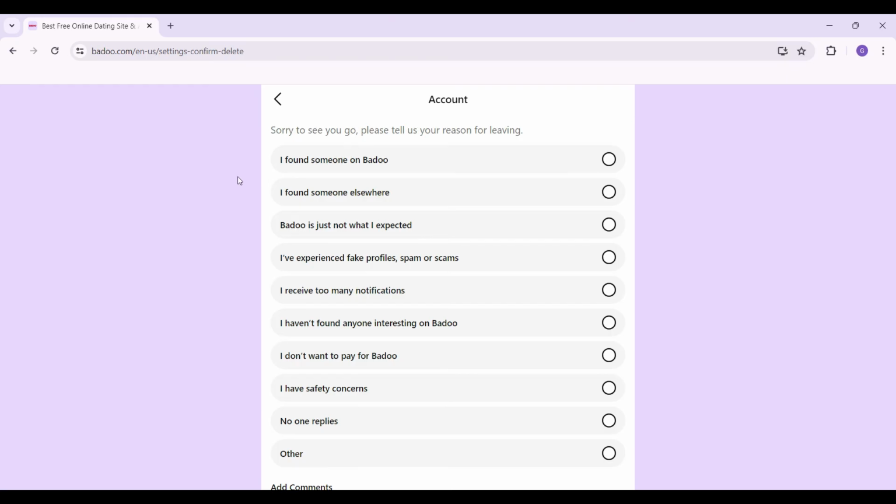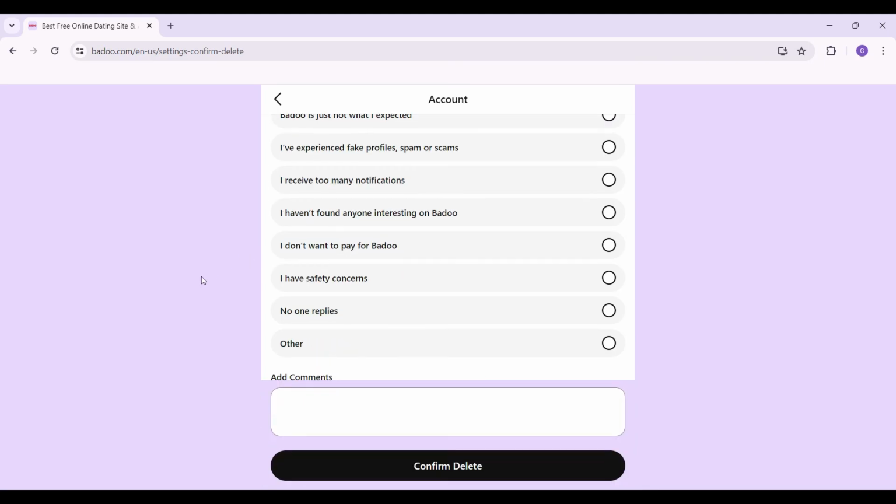Well, you can select whatever you wish. For now, I'm simply gonna select this one. And simply scroll down. Here is a button that says confirm delete. Simply click on it, and in case it asks for your confirmation, simply hit confirm or OK, and your account will be deleted. Well guys, that's it. That's how you delete your Badoo account.